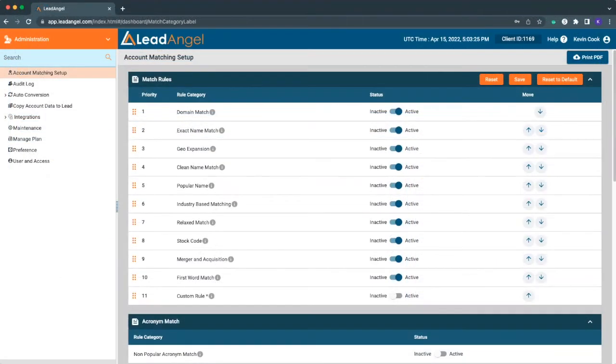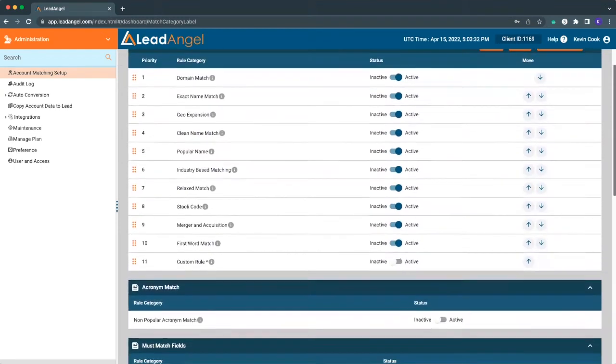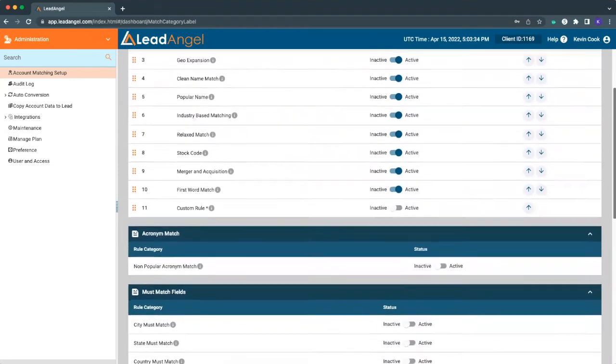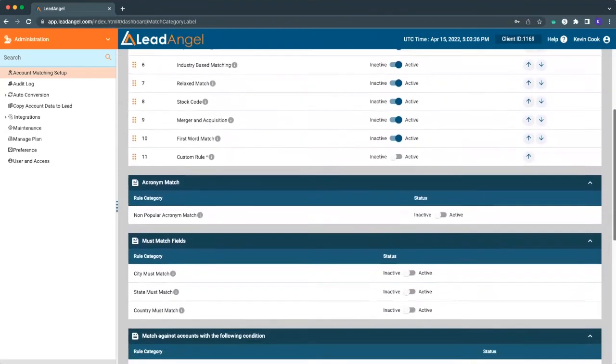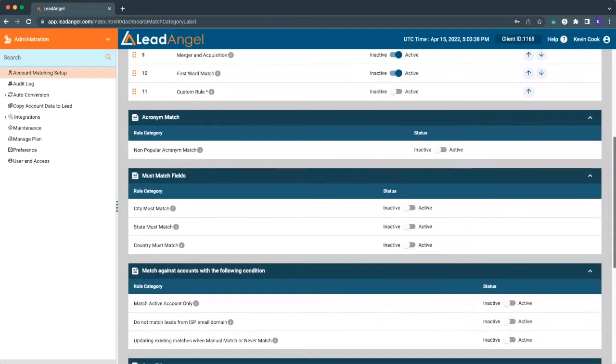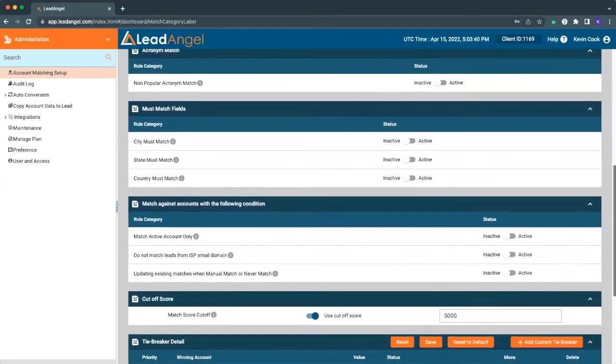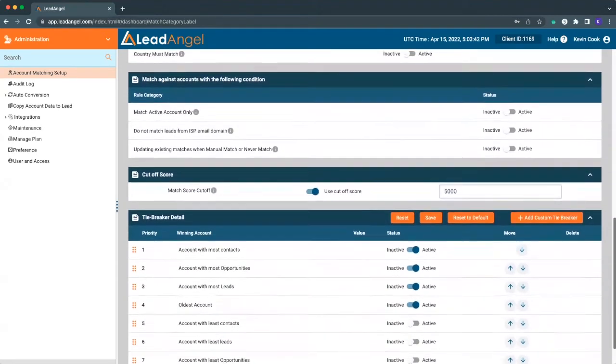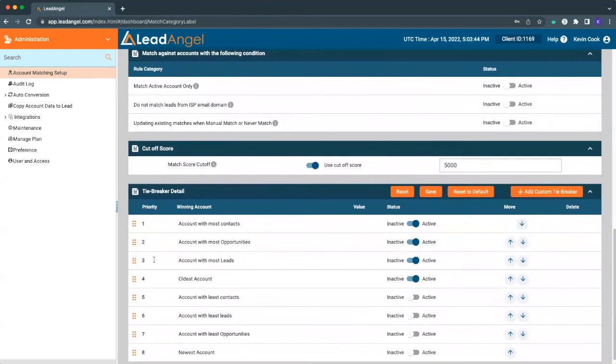This is the account matching setup page in LeadAngel, and we can see here our match rules. When a new lead comes in, LeadAngel will compare that new lead to the existing CRM accounts based on these match rules and assign the lead a score for each rule. Once the score reaches a certain threshold, the lead will be matched to that account. These rules are completely customizable, and the priority can be changed with a simple drag and drop, and custom rules can also be created.